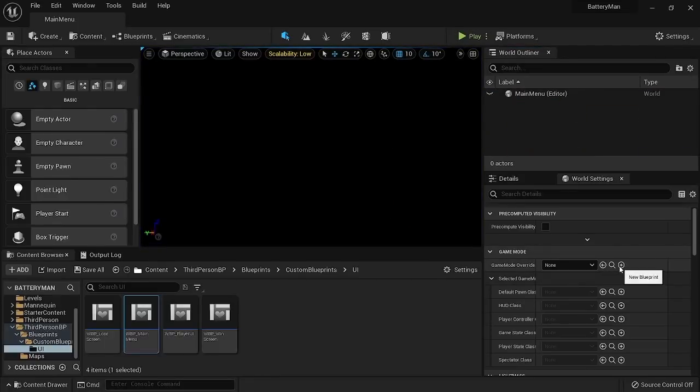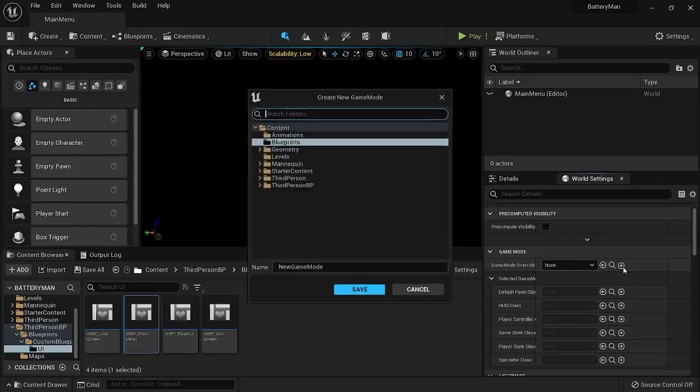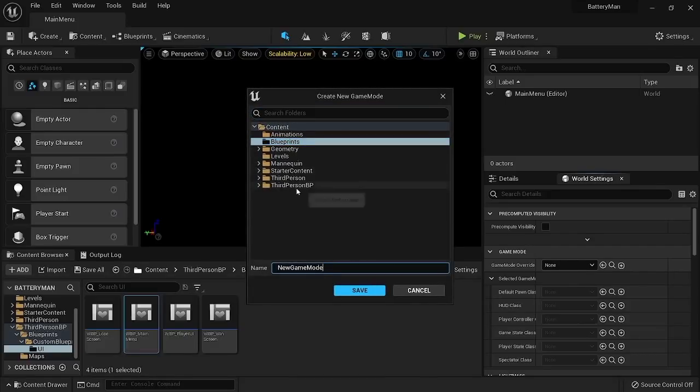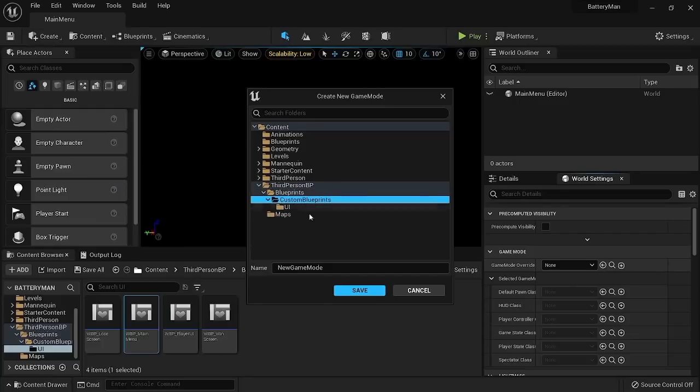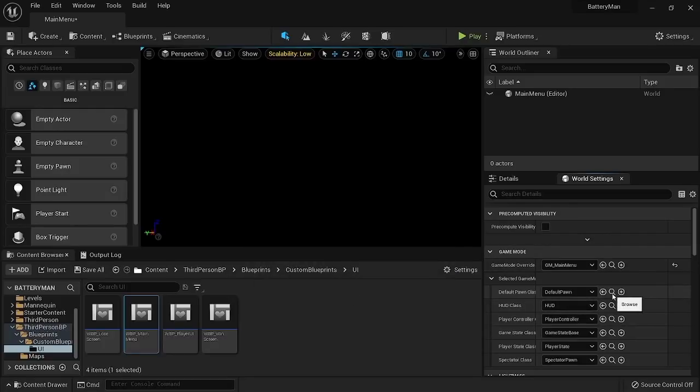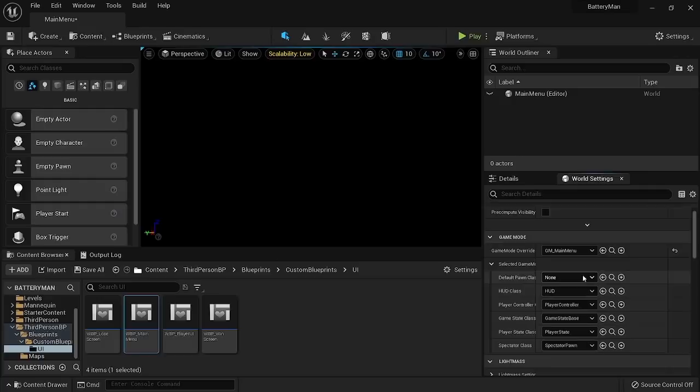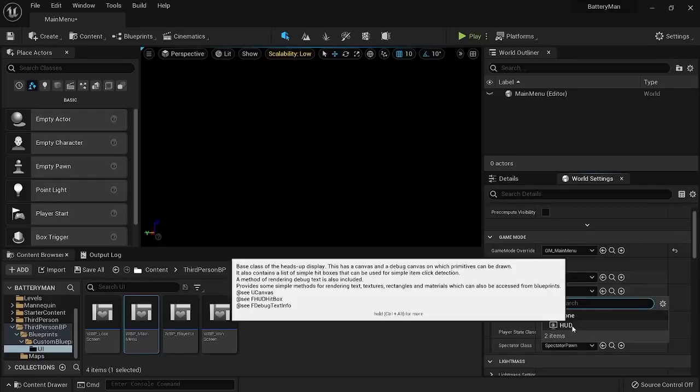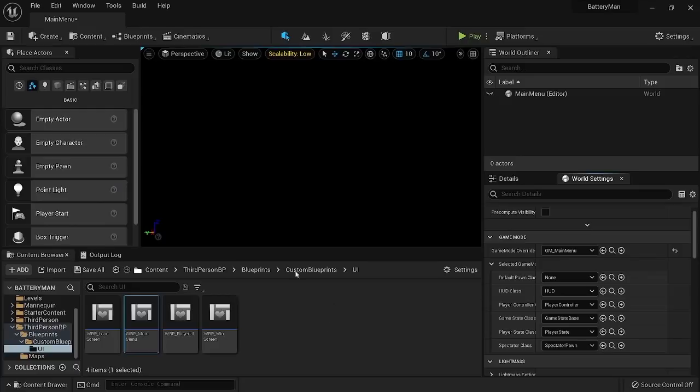So what we're going to do is add a game mode override over here, which means for this level alone, it's going to create a different game mode and use that. So under custom blueprints, I'm going to create GM underscore main menu. And over here, under default pawn, it's going to be none. Under HUD, I'm just going to have all of this normal.